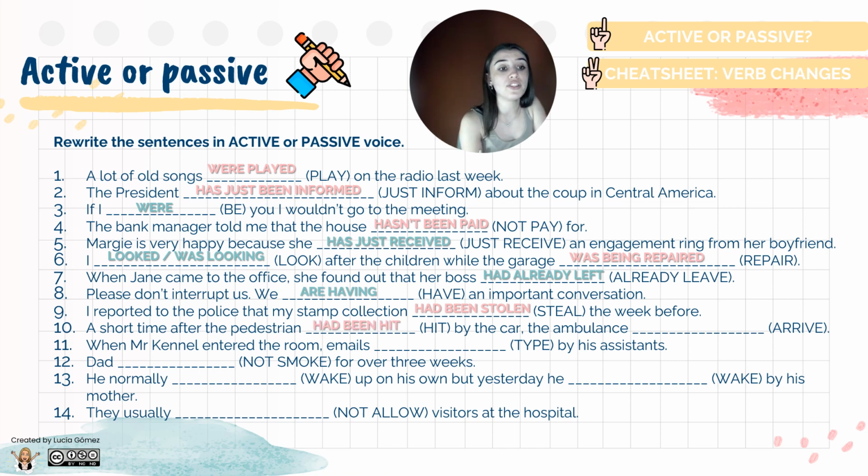A short time after the pedestrian had been hit by the car, the ambulance arrived, okay? When Mr. Cannon entered the room, emails were being typed by his assistant, you know? But sentences are not going to be as clear as that one.